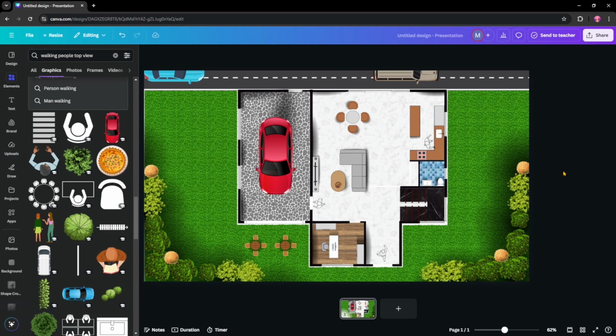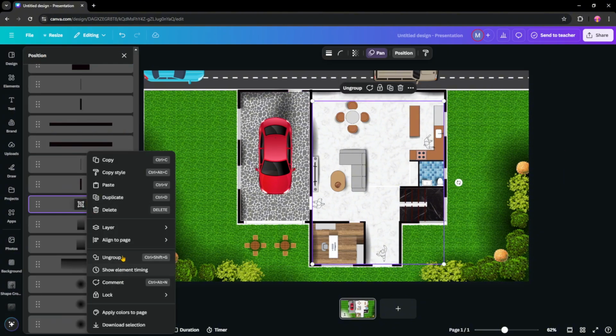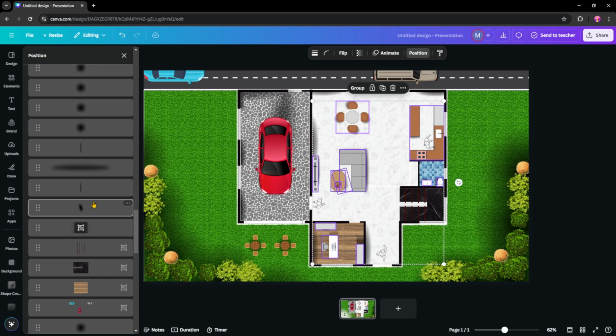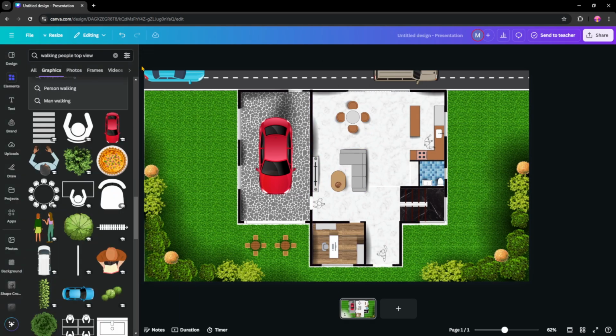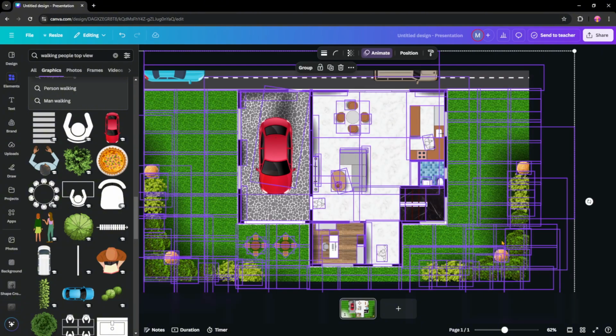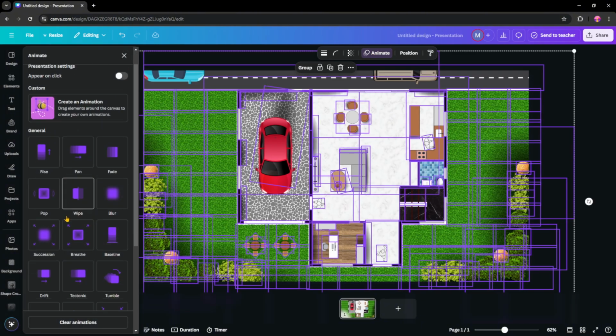Now that we have finished rendering the floor plan, let's add some animation to it. Before we animate our floor plan, we first need to ungroup all the elements we grouped earlier. Then select the entire page. Click on animation and choose any of these options.